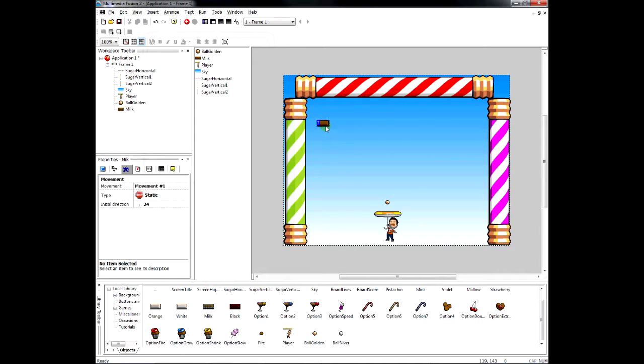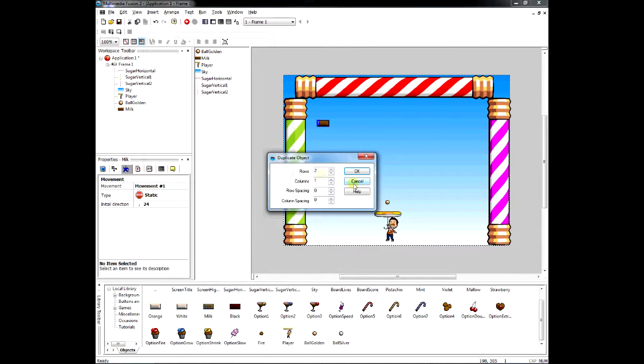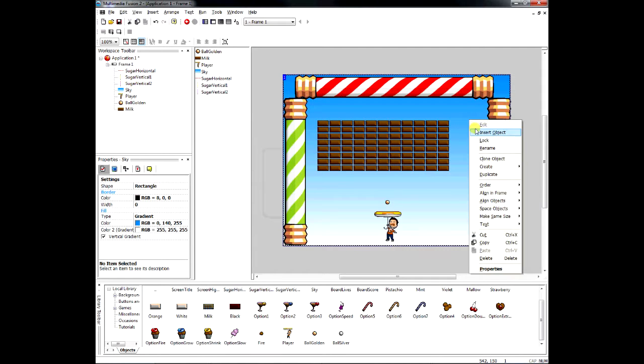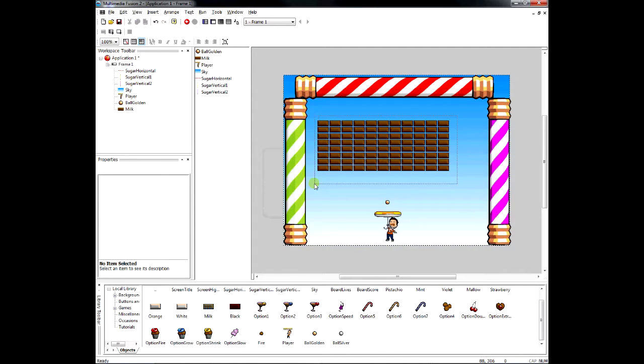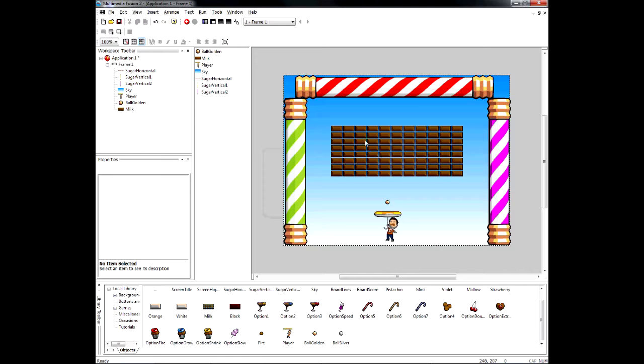We can add in one of the milks. Let's duplicate this, not clone, but duplicate. And I'm going to say 8 rows and 11 columns. And let's put 2 pixels between each of those. Okay, so here is all of our bricks. Someplace like that.